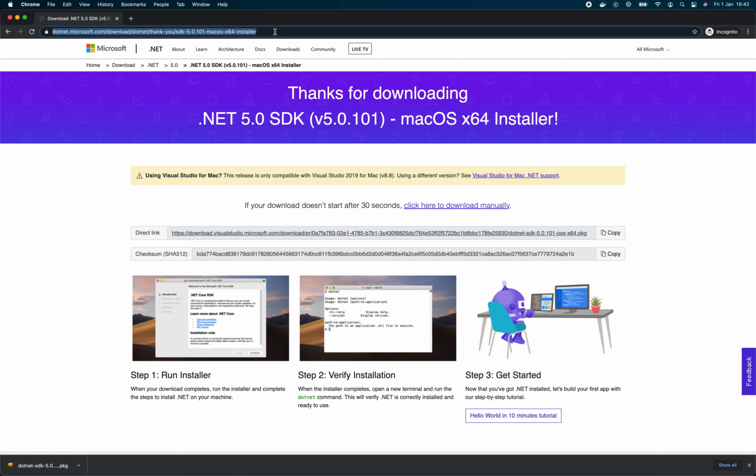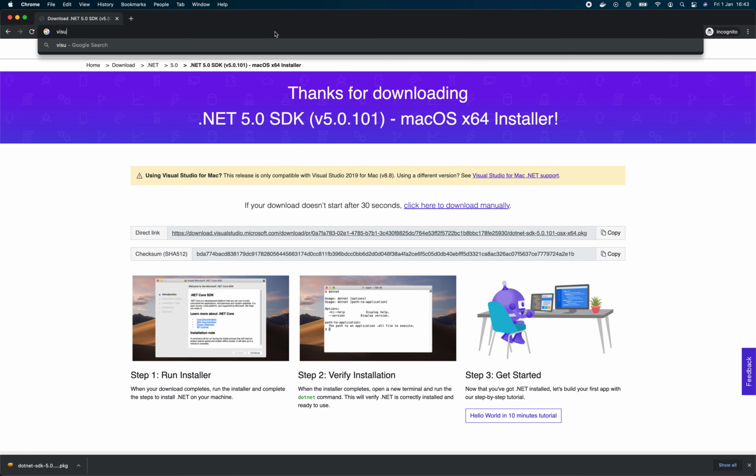The third tool that we need is Visual Studio Code. So we're gonna go to Google and look for Visual Studio Code, and we're gonna click on the first link here, and we'll download it for Mac. Similar, if you have Windows or Linux, you can also download it from here. Once this is downloaded, we need to make sure, first of all, if .NET is running properly as it should.